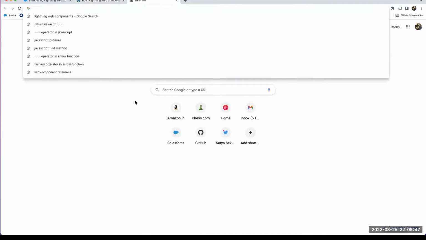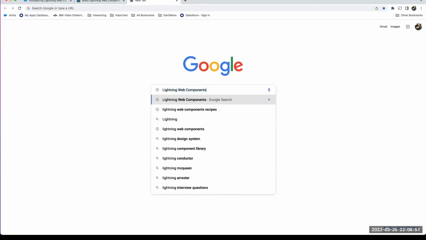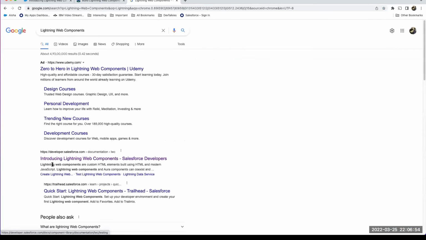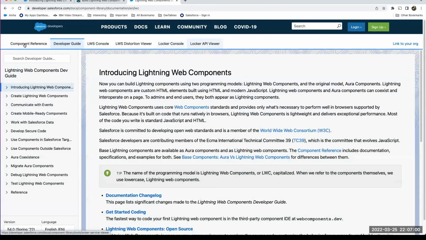And the third thing I want you to bookmark is, again, if I say Lightning Web Components, I was talking about the base components, right? So again, let me go to the developer guide itself. Here, if you see at the top level, you have something called component reference, okay? And there are some other tools. These four are tools, okay?